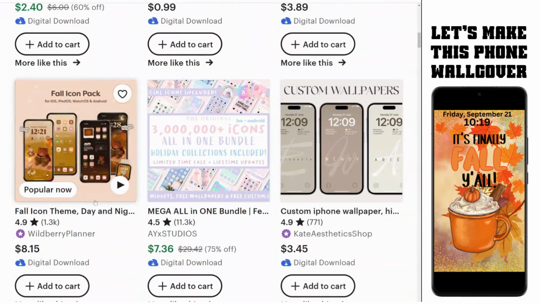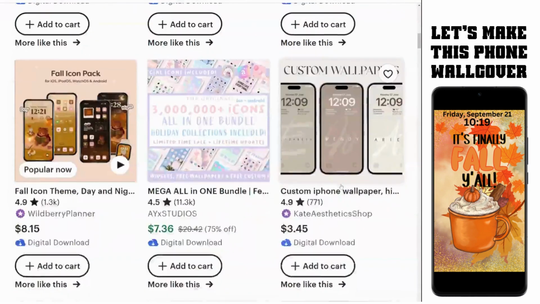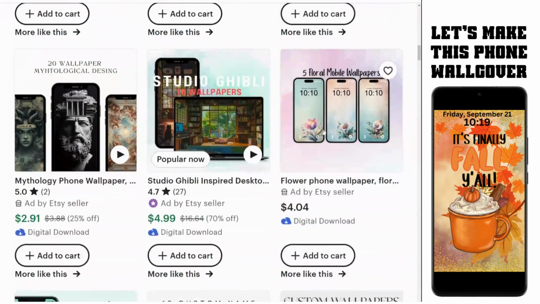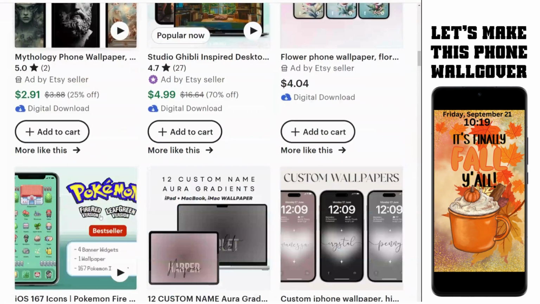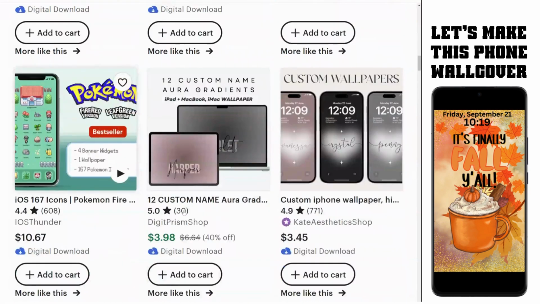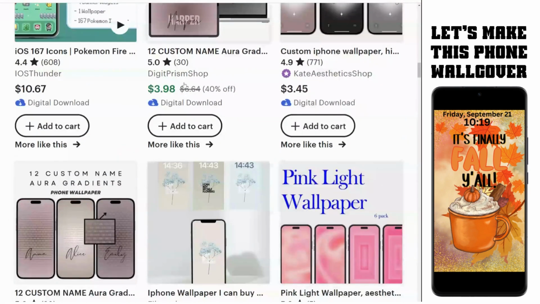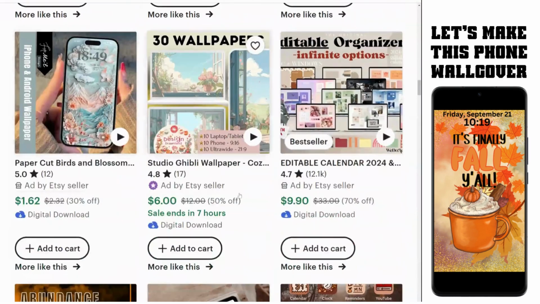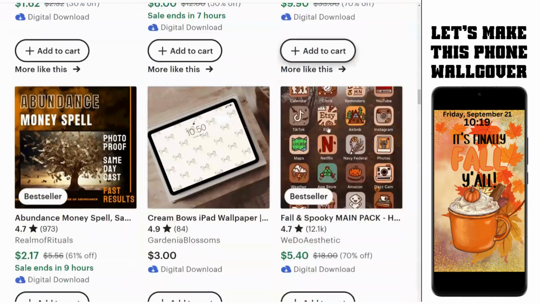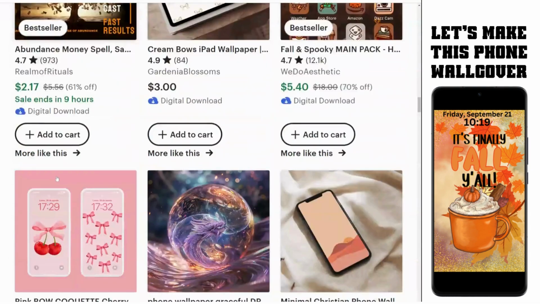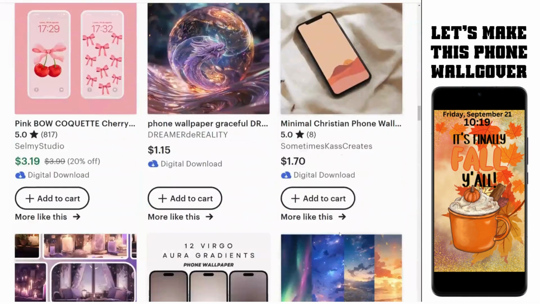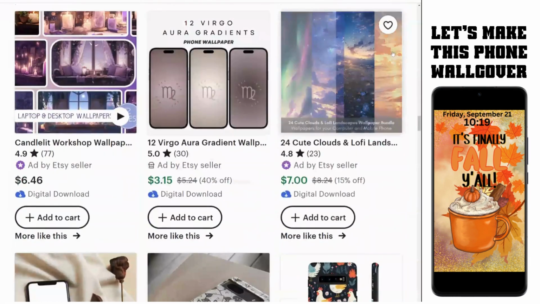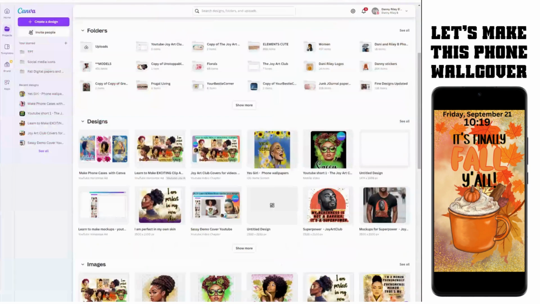So look, 1.3, 771. Go down a little bit more, 608, 771. And the ones with smaller reviews probably are new shops, but if we keep going down, we'll find that these are selling. So this might be something that you want to consider putting in your Etsy store. So let's head on over to Canva.